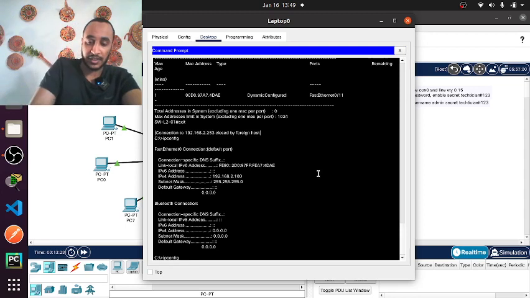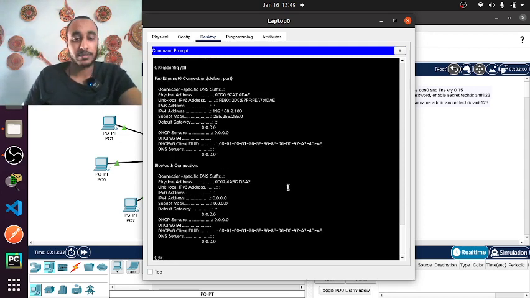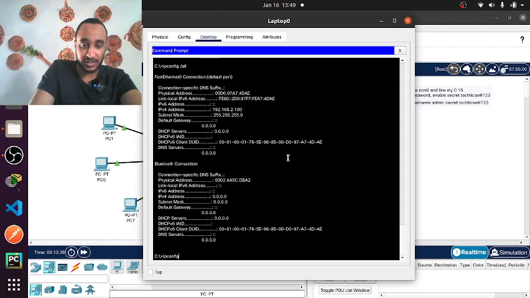Oh, pardon me, that's my IP only. I gotta do /all. And we should see my MAC address right here. That's the same MAC address, okay? Because I'm communicating on the switch, and I connected to it using SSH, so it learned it, right?